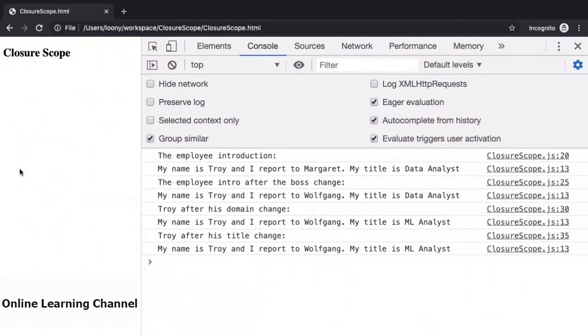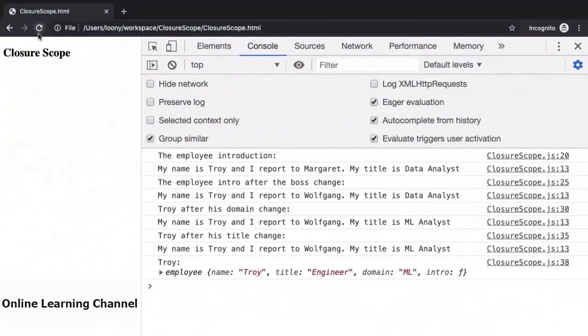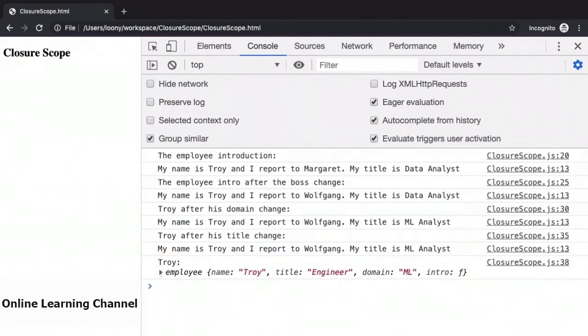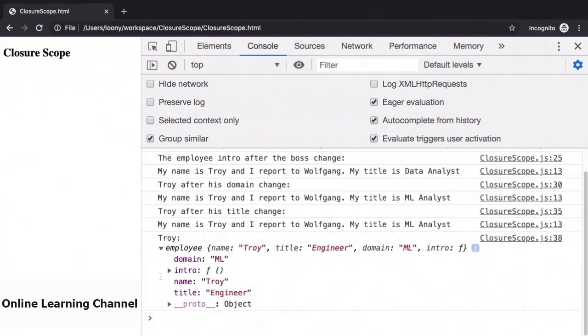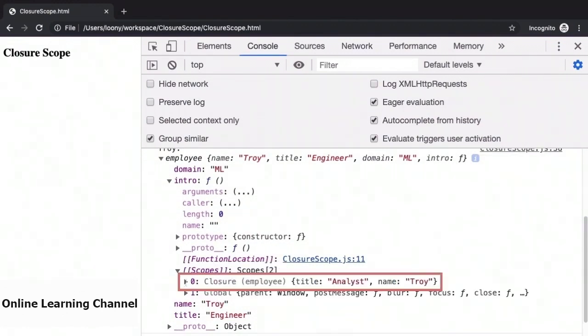To confirm this, we head back to the source and we'll just print out the entire Troy object to the console. And we can see here that the title has been updated to engineer. But if you were to expand the intro function, and then specifically if you were to go and expand the scopes, we see that within the closure itself, the title still reads as analyst.